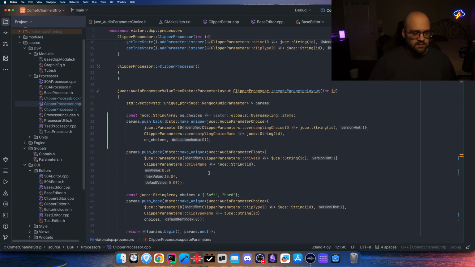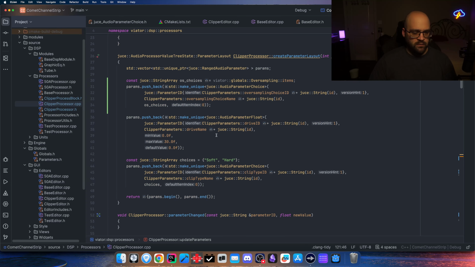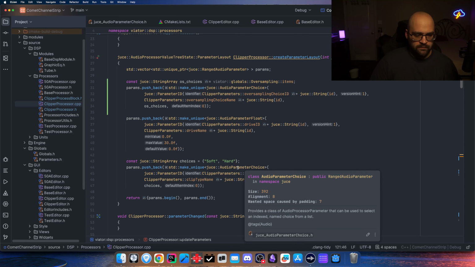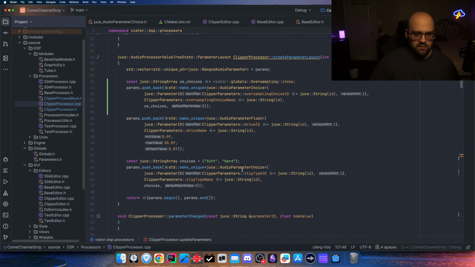So what's the difference? We've got params pushback, whatever parameter choice, parameter ID clipper oversampling, and then clip type. Version hint 1, clip type name, choice and name, OS choices, default item index. So what's wrong?